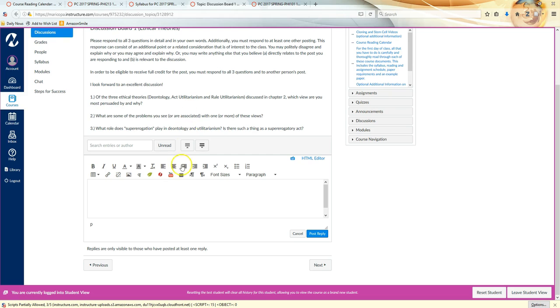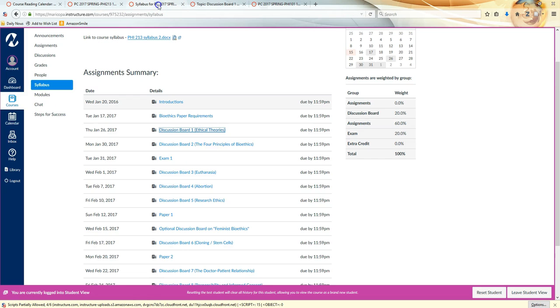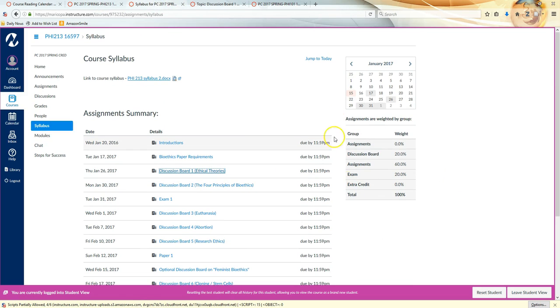Okay, so that's that. The other thing to check out on the course syllabus page is that it's got a list of the grade breakdown for the course. You'll see that 20% of your total grade is from discussion boards, 60% is from the papers, which is what's listed here as assignments, and then 20% is the exam.